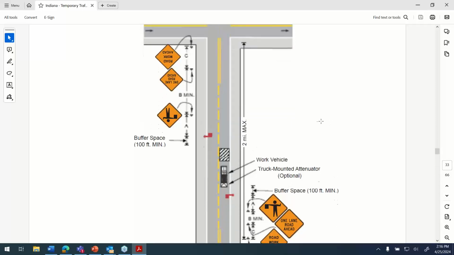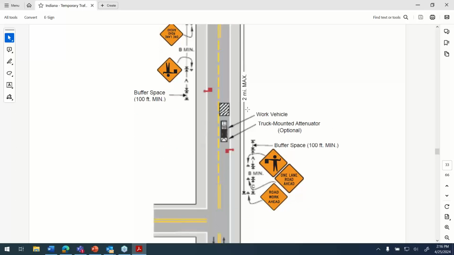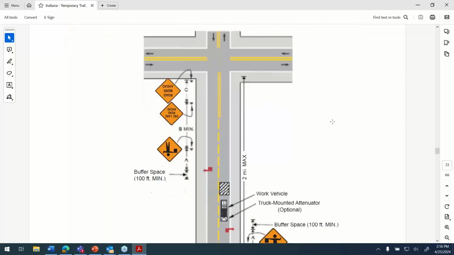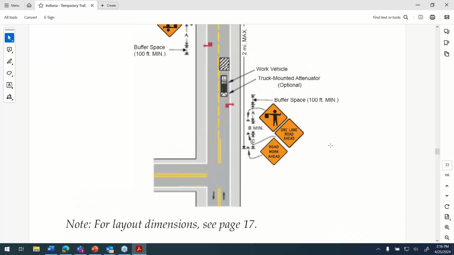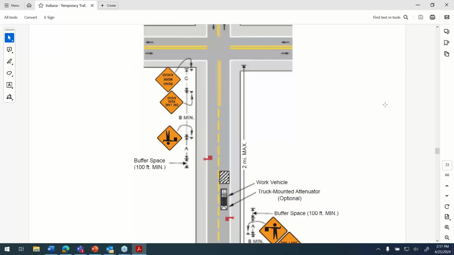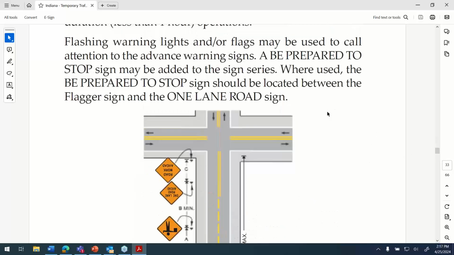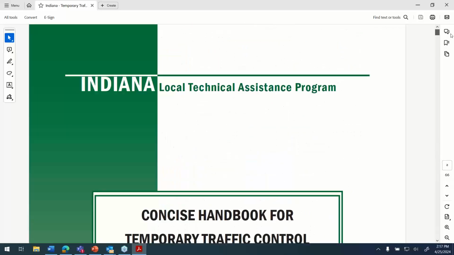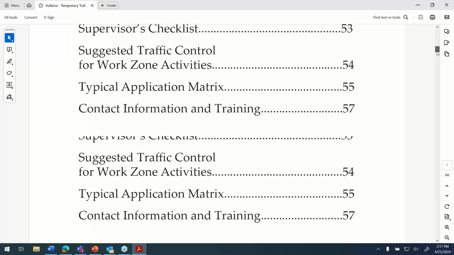As you can see in this picture, it's set up between two intersections. The crew does their work between these intersections, then picks up and goes to another location. That makes sense for a city street or village street, or even low speed township two-lane roads that have intersections close together. You can just Google the Indiana Temporary Traffic Control Manual, and you'll have this information. You can download it like I did.